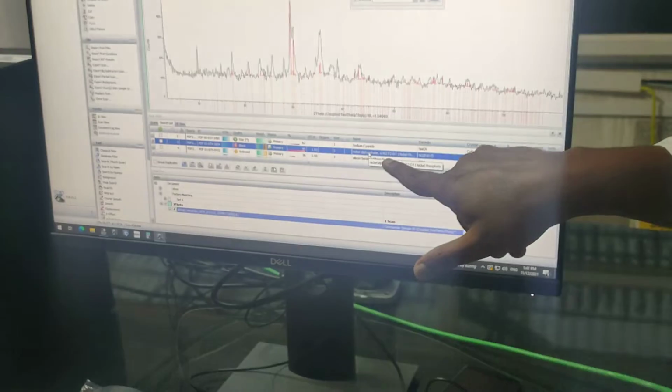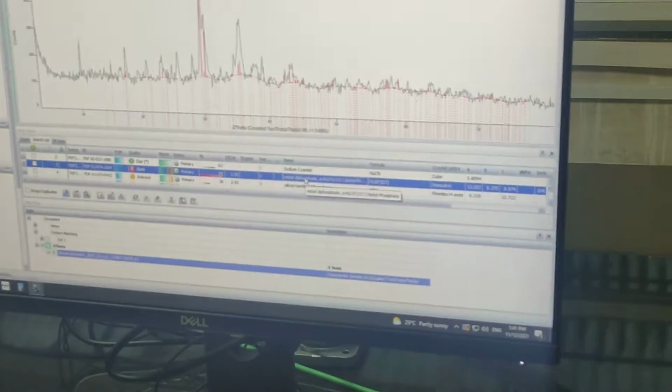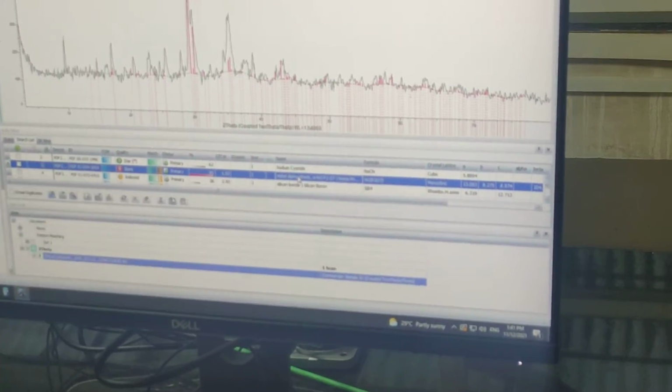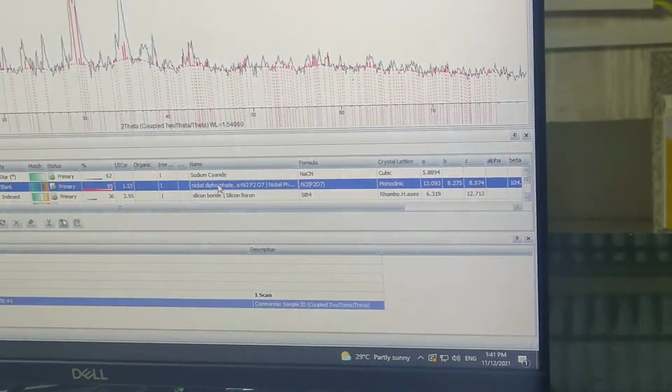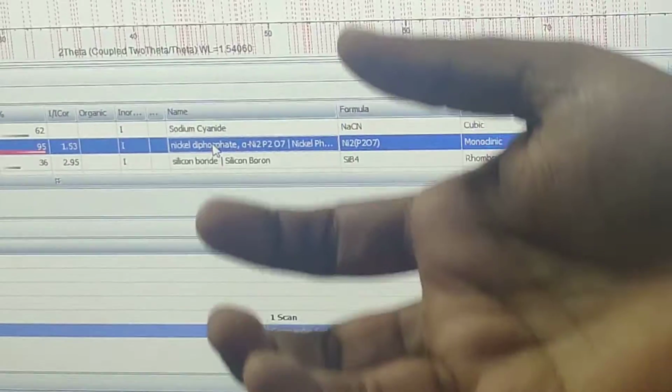How much is it matched? Nickel diphosphate, Ni2P2O7. Right. So even if you don't tell us the compound, when you do XRD and try to match it, we can easily find out what you have synthesized.